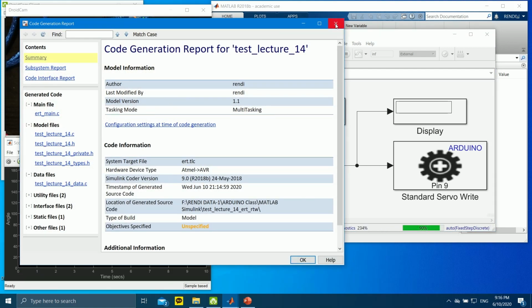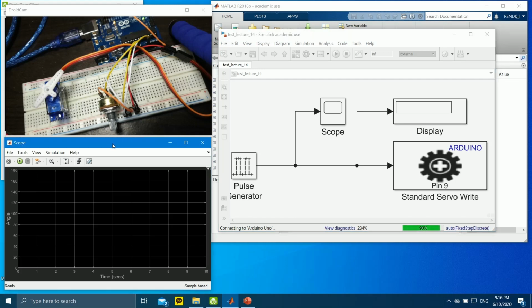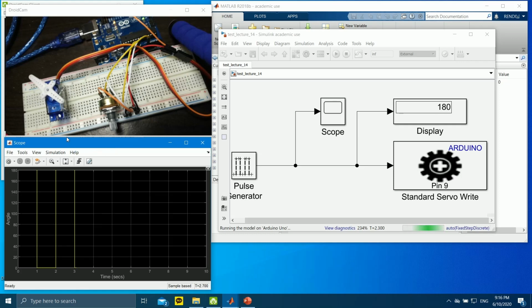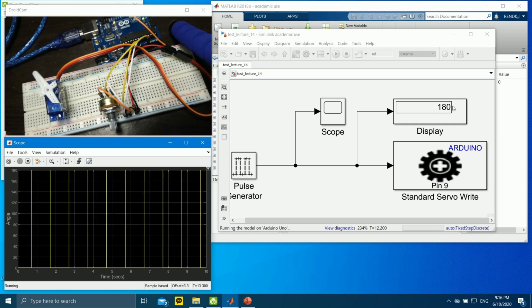This is the code generator. Can close it. Okay, now the motor is working. It's on the signal from here. Okay, you can also see in here the display is real time, 180 degrees.